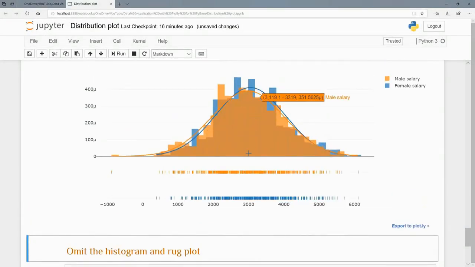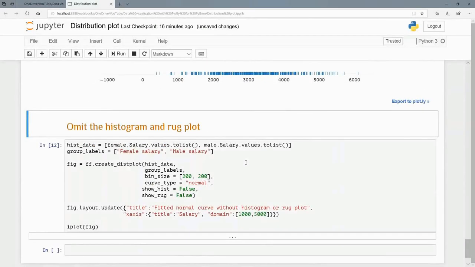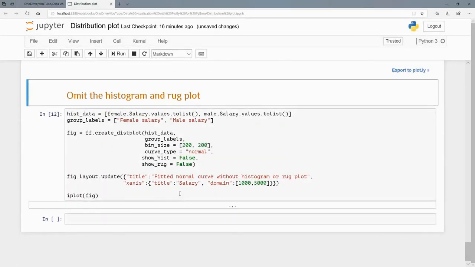In case you want to omit some things, there's three things here. That's our curve, our histogram, and our rug plot. So we're going to omit a few things. We're going to say show histogram as being false and show the rug plot also as false. Everything else exactly the same, except that we've added an x-axis inside of our update to our layout here as a key value pair, the key being x-axis, the value being another dictionary, and that dictionary having two key value pairs, title being salary and the domain being 1000 to 5000.